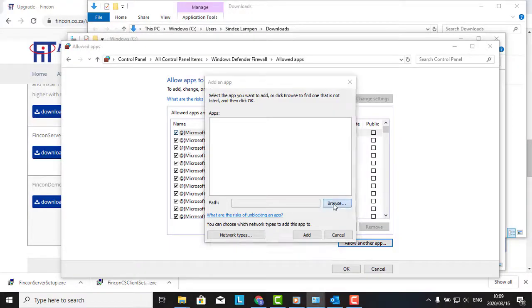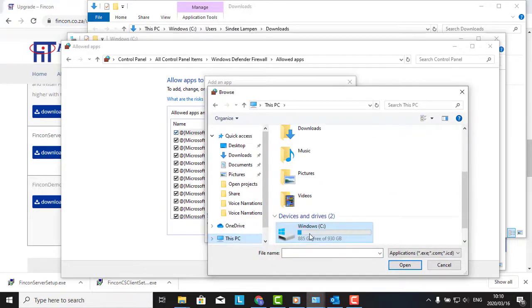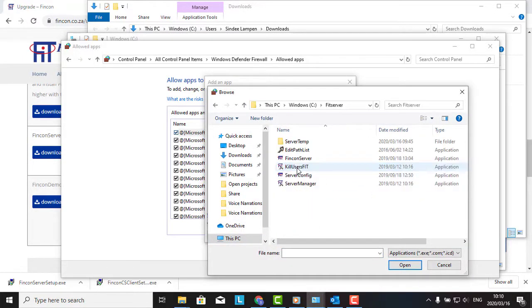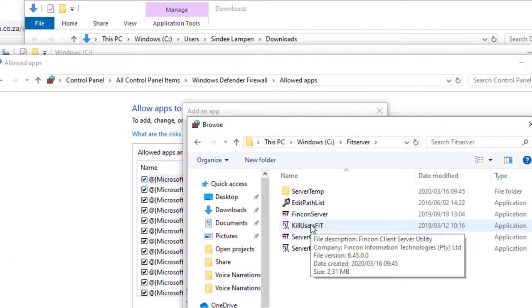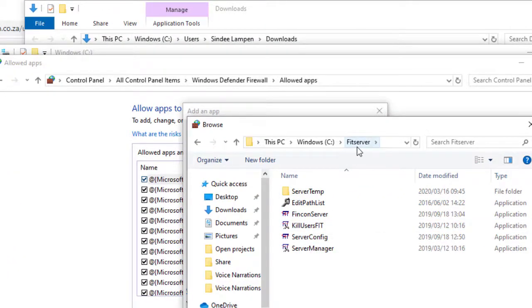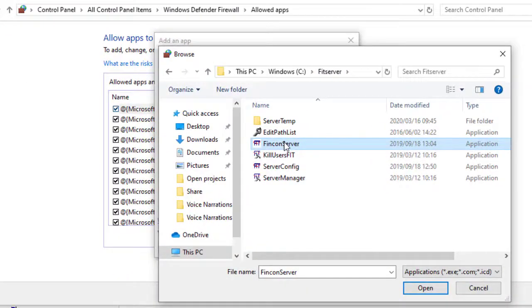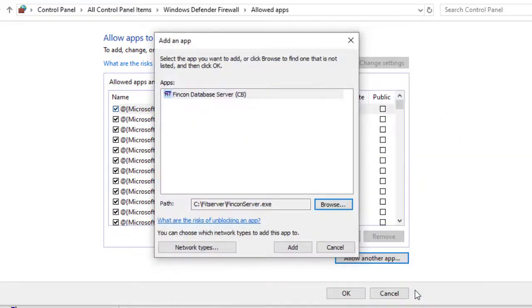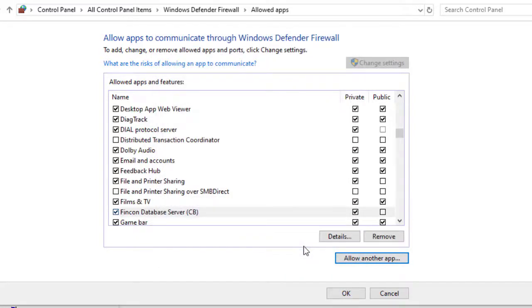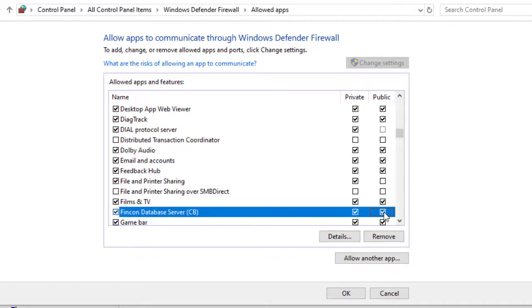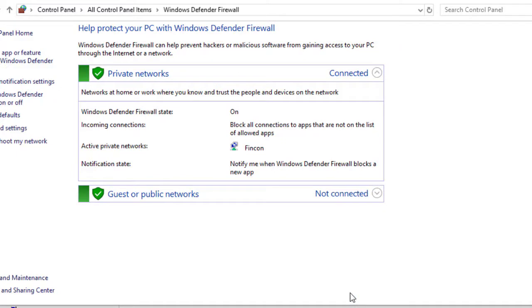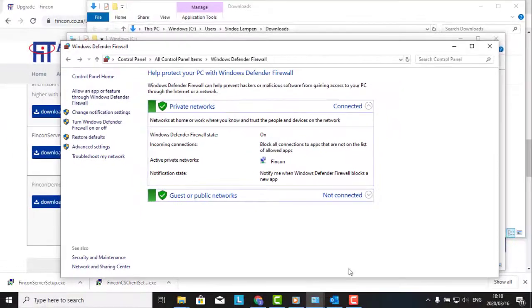Click the Browse button and navigate to where the Fincon Server application has been installed during the Install the Fincon Accounting Server application phase. Open the folder named Fit Server and select the Fincon Server file. Click the Open button and then click the Add button. Make sure that all checkboxes next to Fincon Database Server CB are checked and then click the OK button. Fincon Accounting is installed and ready to run on your server computer. Let's move on to how to install it on other workstations.